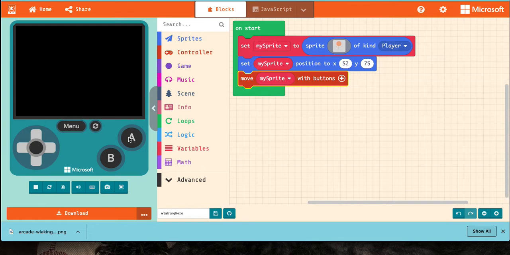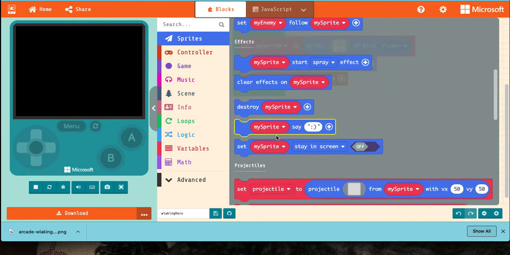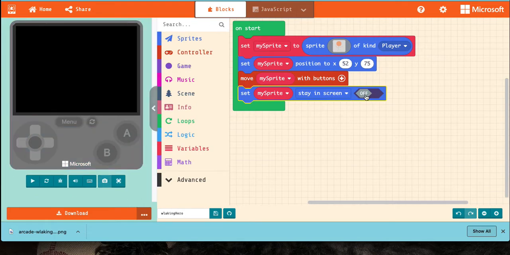That is not very helpful to me. So I'm going to go back into Sprites. I'm going to scroll down to where it says Effects. And there's a block here that says Set My Sprite to Stay in Screen. Its default is off though, so I have to toggle the switch to say on. And now, when I play, he stays on the screen. I can't run him out of the screen anymore. Okay? So that's what I want to do.